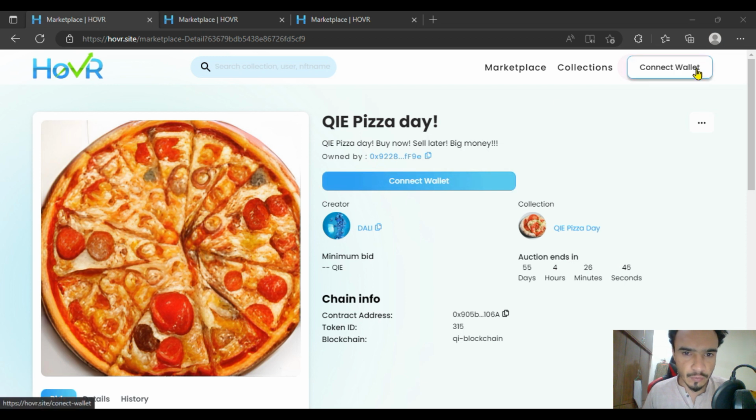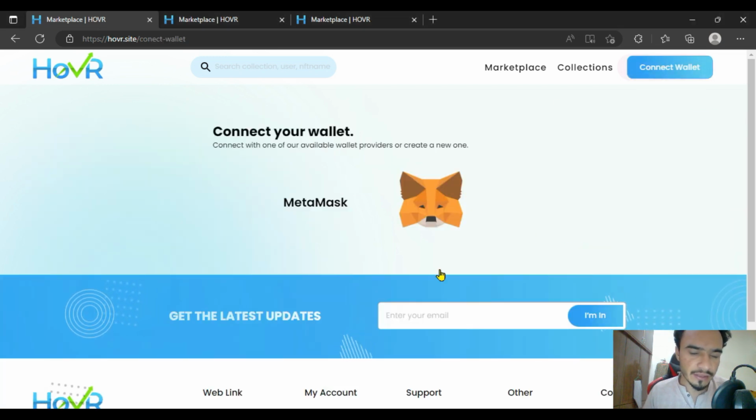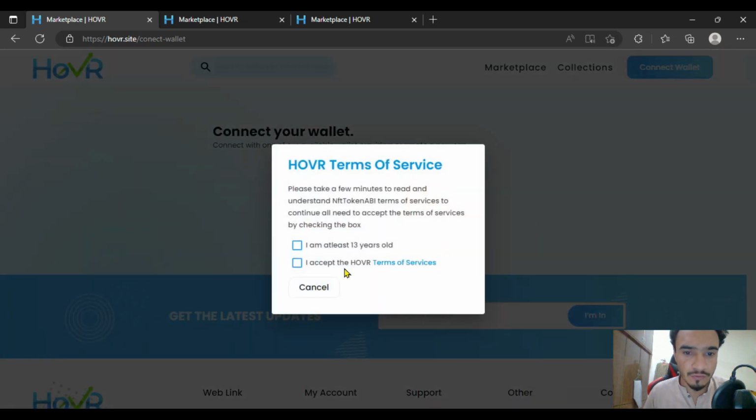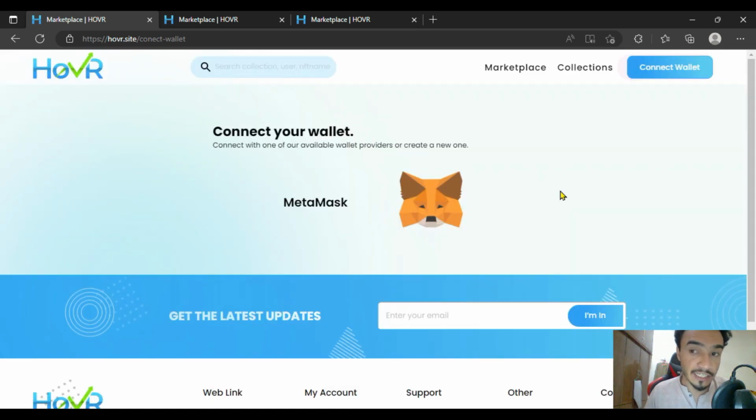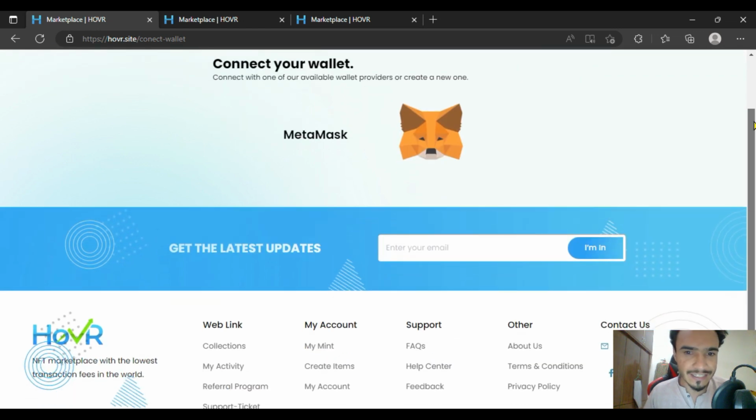To connect your wallet, simply click it, and there will be an option for MetaMask. You can click on it, and for example, these two options will be there. You have to be at least 13 years old. Click accept and proceed. I don't have the MetaMask extension in this browser yet, but you can easily connect by simply adding the extension to the browser. After that, you can easily join.